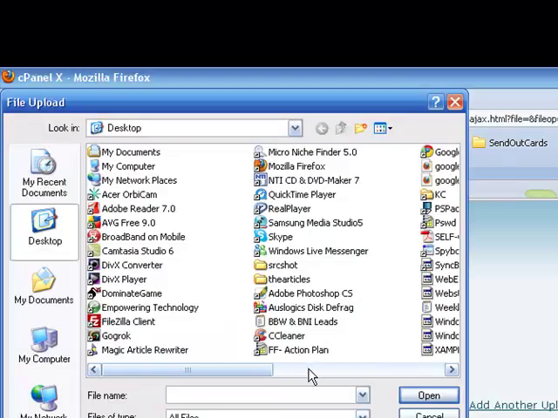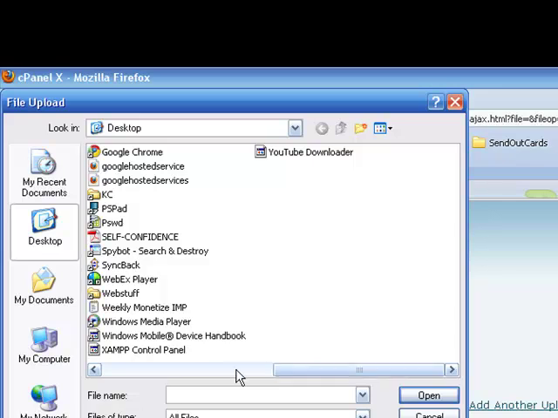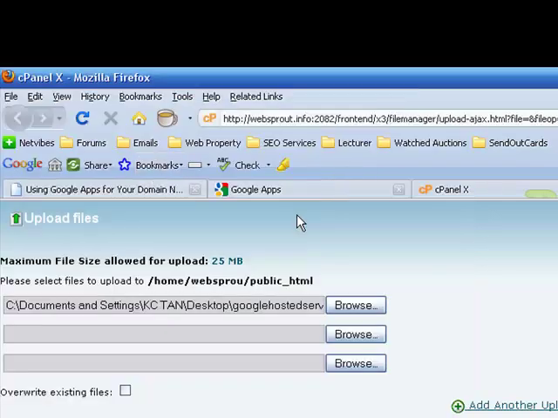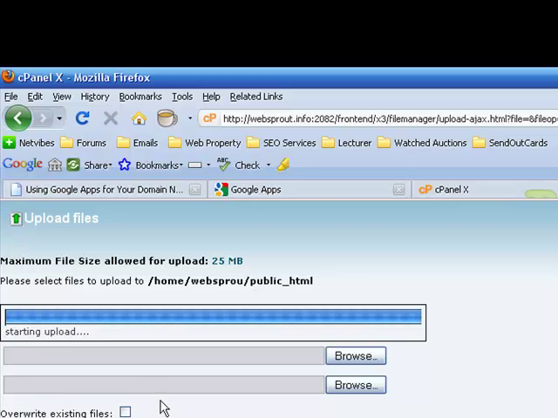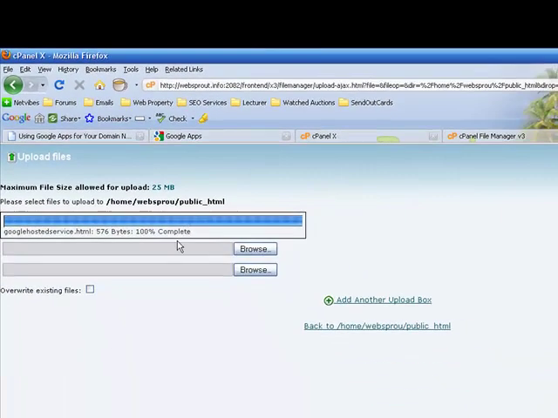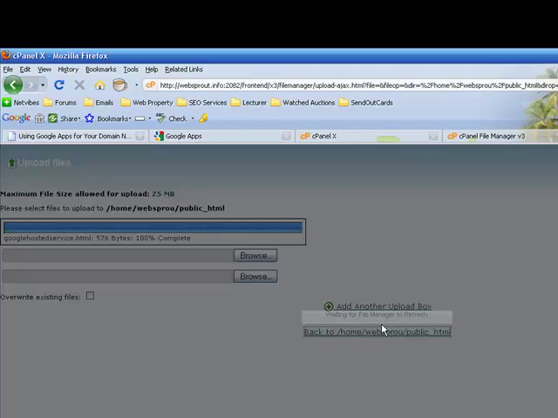Upload the Google Hosted Service.html. This is the one. Okay, you'll see that the status says starting to upload. Okay, complete. Go back.